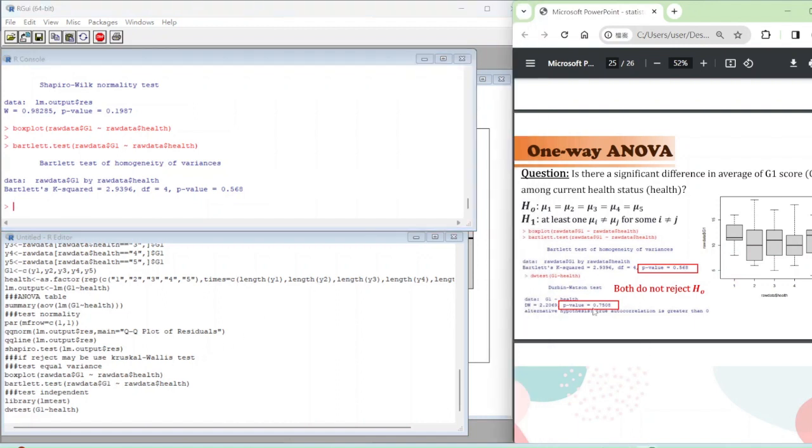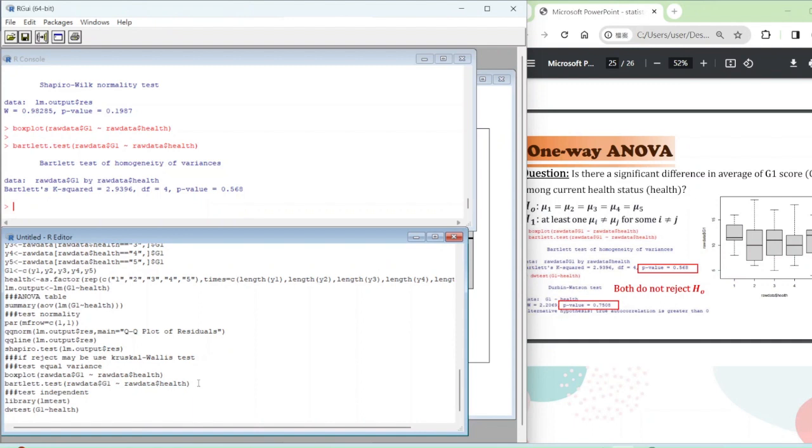Also, the last is independence. When we talk about independence, since we usually conduct ANOVA with data collected from an experiment, the independence should be ensured when conducting the experiment, right? But independence of data from social studies may be hard to observe and control. So the method we use is the Durbin-Watson test.